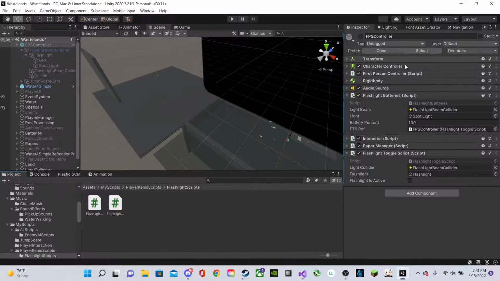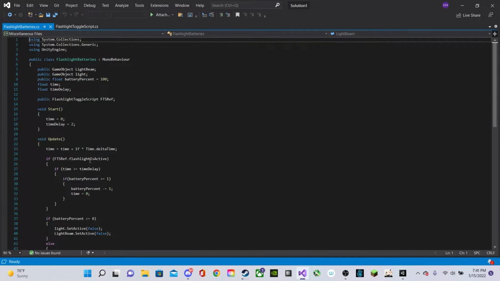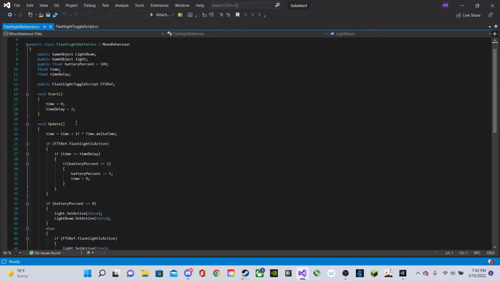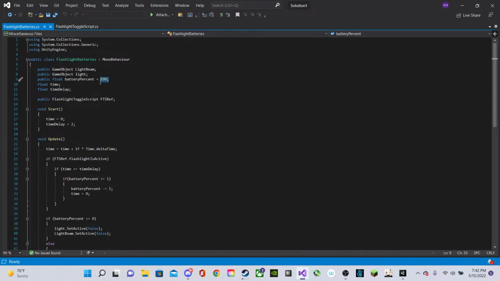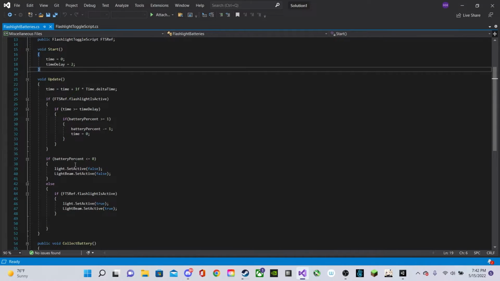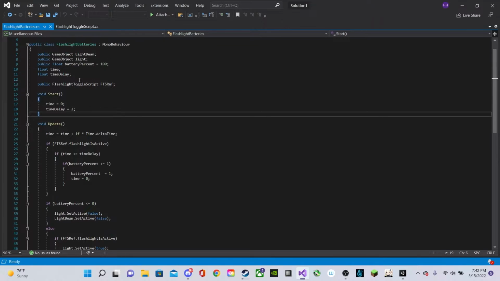Now, as for the flashlight batteries, it was a bit more complicated. Let's see, how did I do this again? Right, so for the batteries decreasing over time, sorry, I haven't looked at this script in a while, and I'm actually going to edit this so that there's a max cap of 100 when you collect a battery. Basically, I have variables that represent time. So on void start, time equals 0, and the time delay is another variable that equals 2. All this is doing is the time going up by 1 every second, so this is acting as seconds.